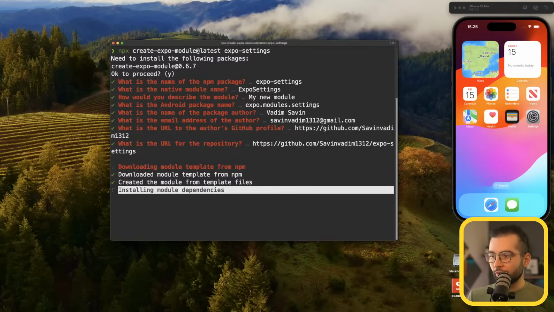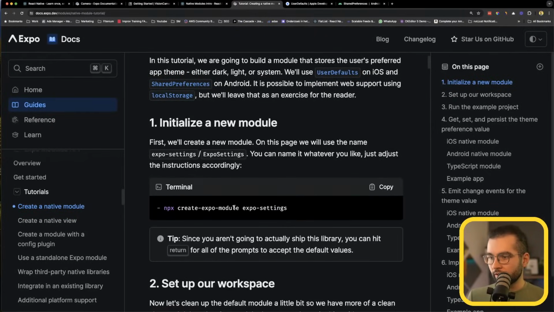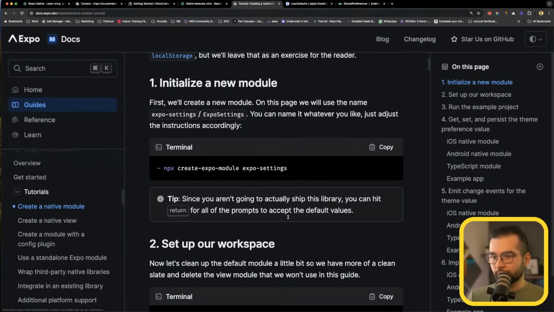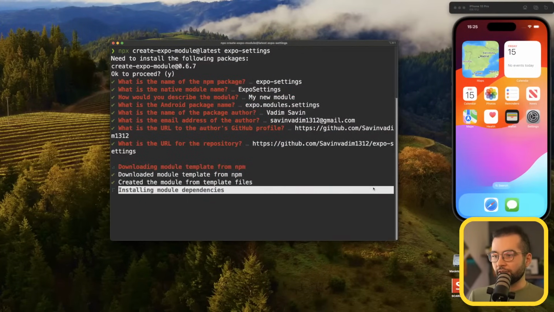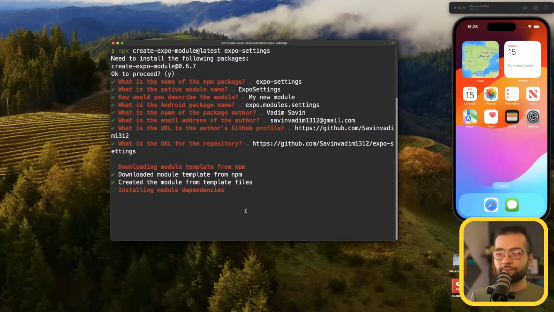Now we are waiting to install everything. And then we're gonna simply open it in Visual Studio Code and look through the files that were generated there.